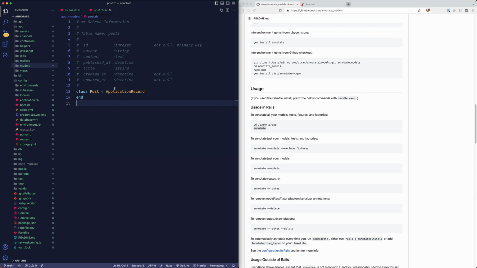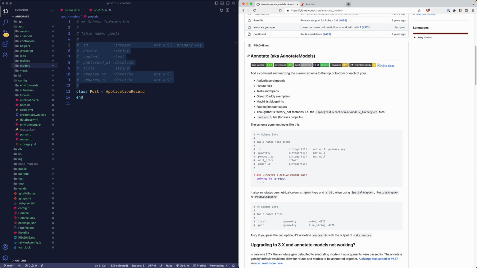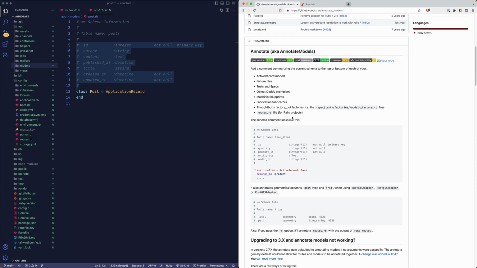Really quick tip, I find it really valuable. So again, that is called the Annotate gem. It used to be called Annotate Models, but it does a lot more too if you want to go nuts in the configuration.